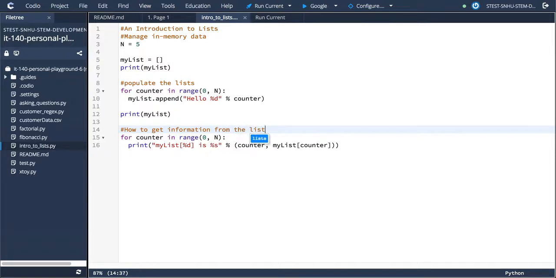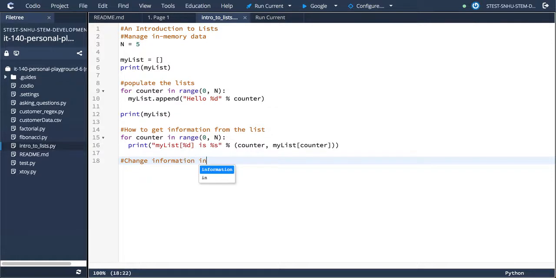Well, now I want to change that information, and I want to change it potentially conditionally. So let's talk about changing information in the list. Let's say that on every positive counter, every positive index number, every positive accessor, I want to change the value of what's in my list.